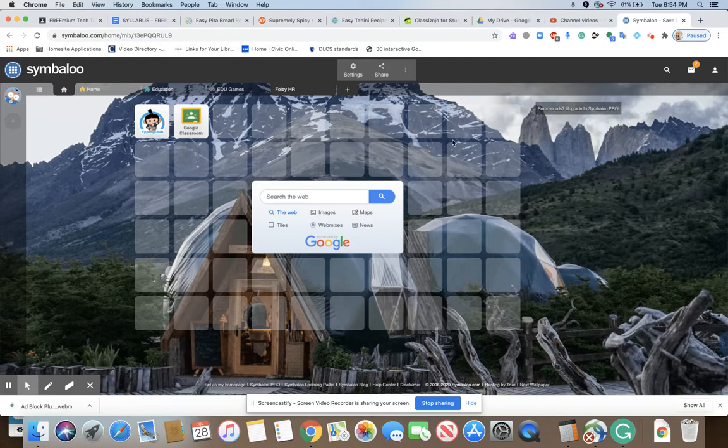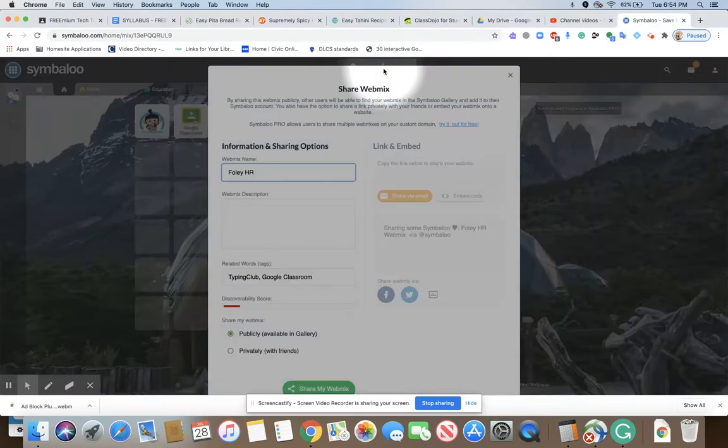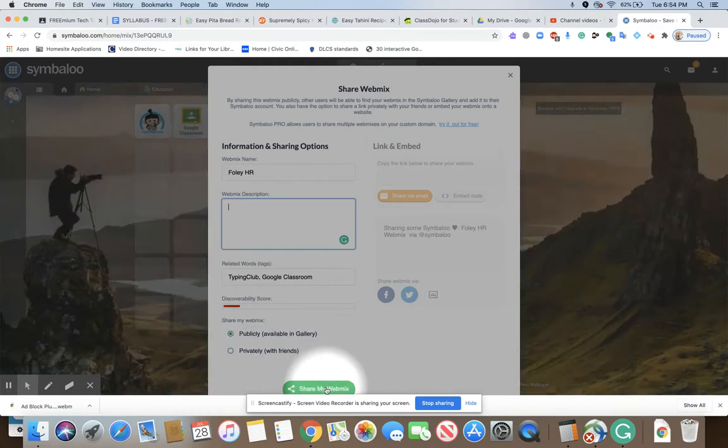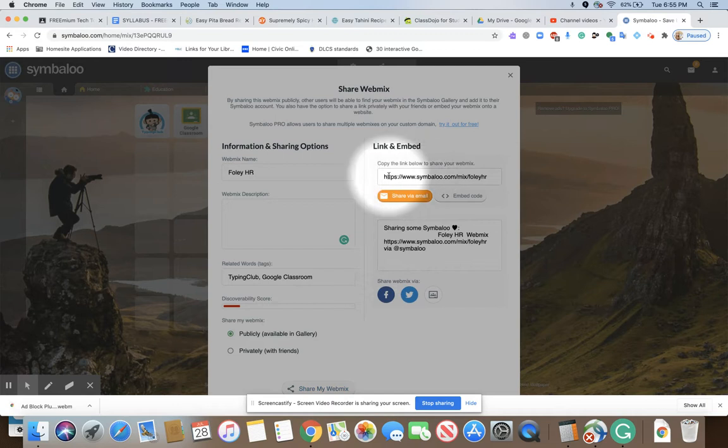So then from here, what you would do is you would share this with your students. So if you had, like, let's say 10 websites you use with your students, you would add those 10 websites as tiles here. So then what you would do is you'd click on share, and then it gives you the option to give a description and tags. You have the ability to make it public or privately shared with friends, and then you would click on share my web mix.